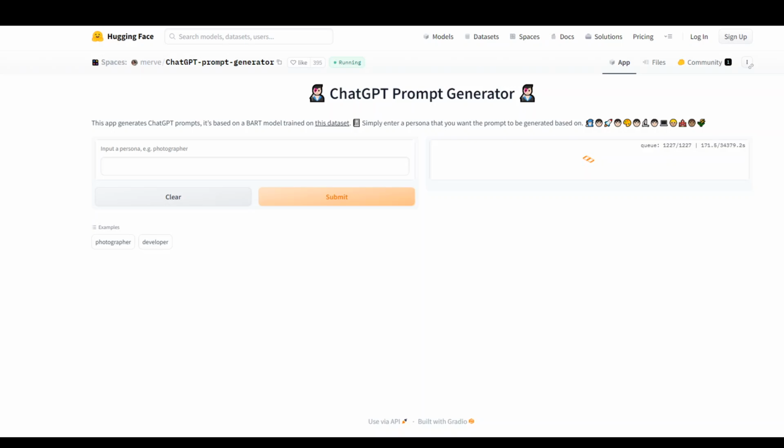Still, I believe the best tool for generating the AI prompt is your brain. But if you're struggling, then feel free to use these prompt generators.